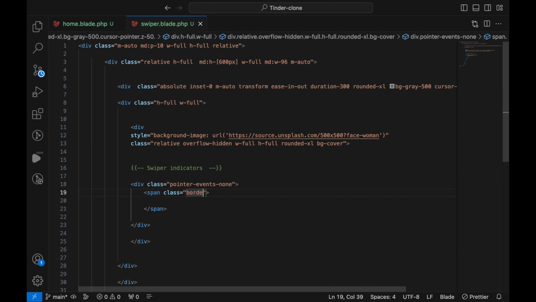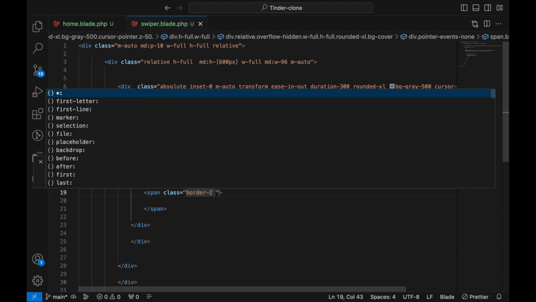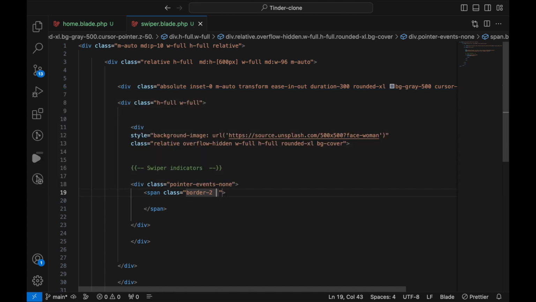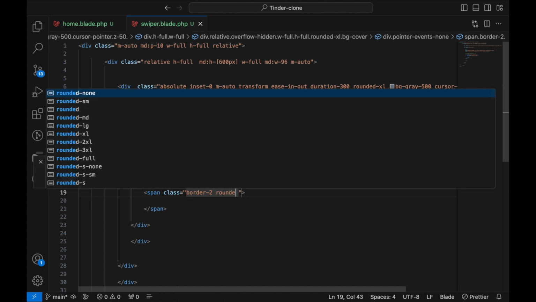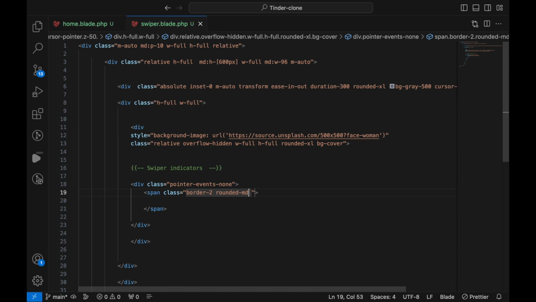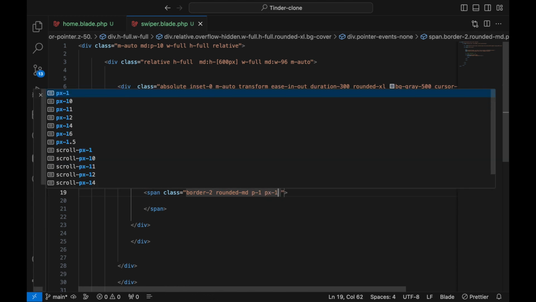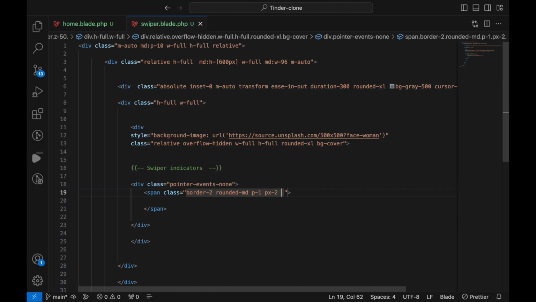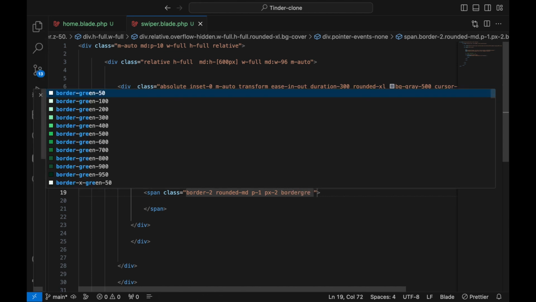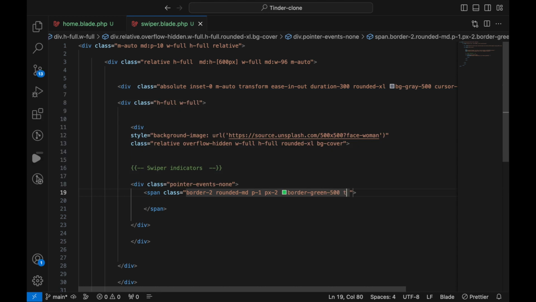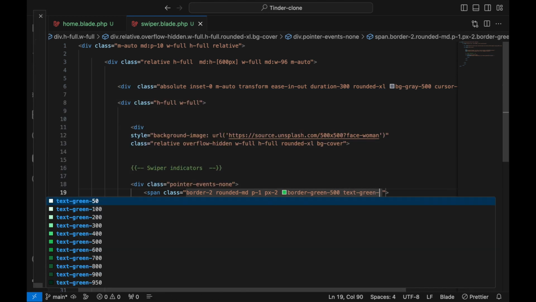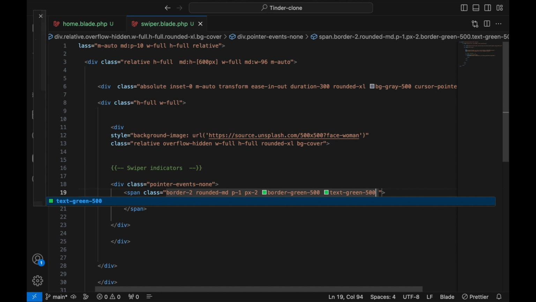So it's going to be border, so border-2. Want to create a like indicator, rounded-md, px-4 to be bigger than the padding, say py-2. Here border-green-500. The text also green-500.